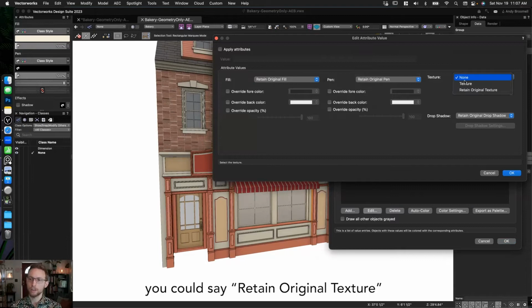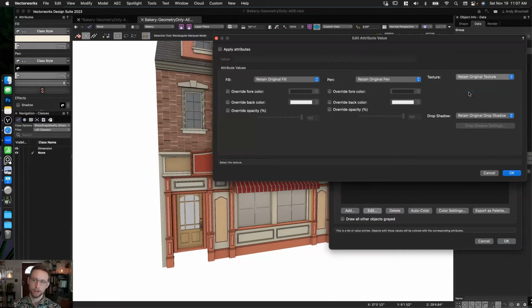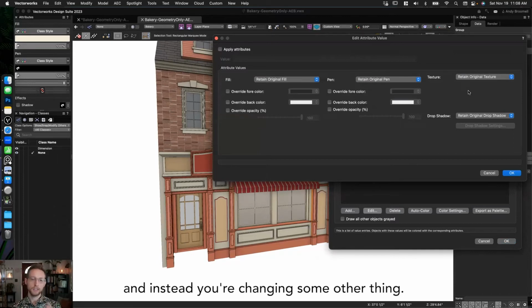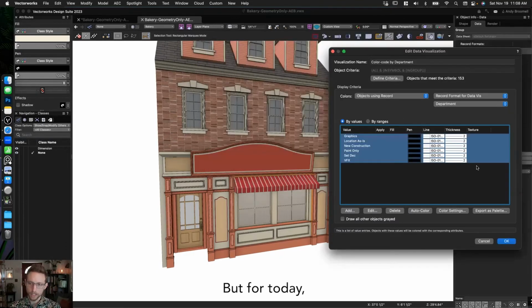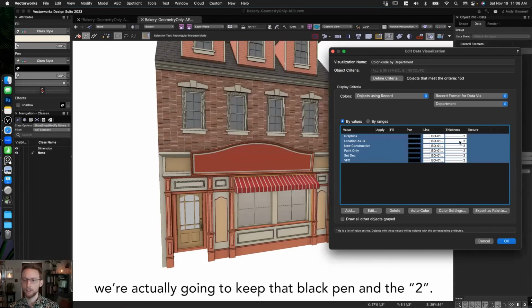Just like with texture, you could say retain original texture, because there might be a data viz where you want to see the textures, and instead you're changing some other thing. So each of these options has retain original attribute. But for today, we're actually going to keep that black pen and the 2.